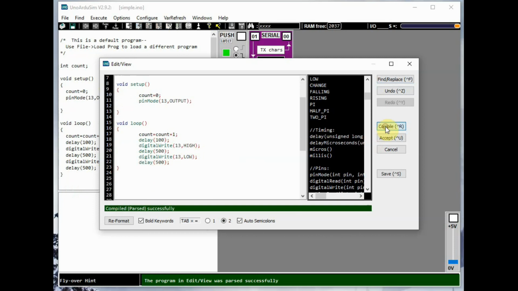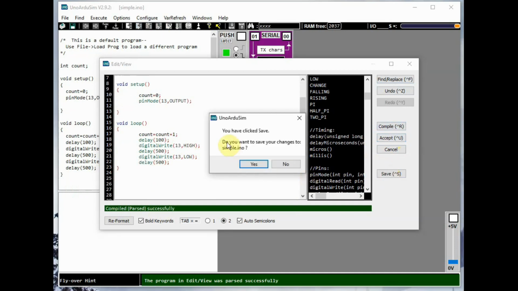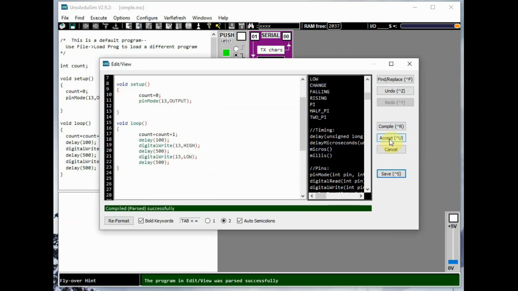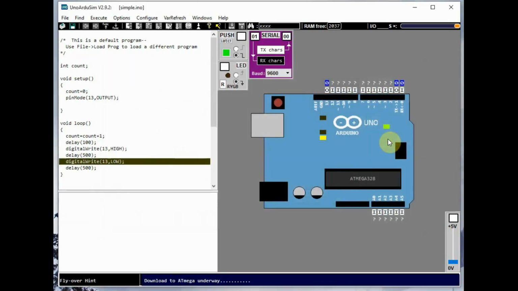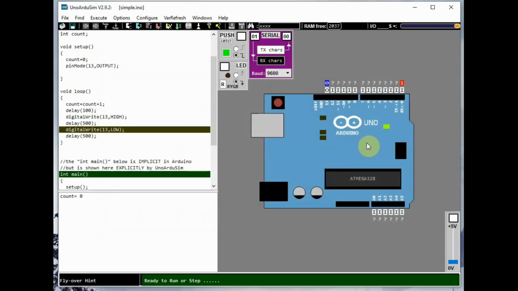You can click on the compile button to see the compilation. Compilation is called parsing in the emulator. There is also a save button, you can save the code. For now click on the accept button to go back to the lab view. Here you click the run button.